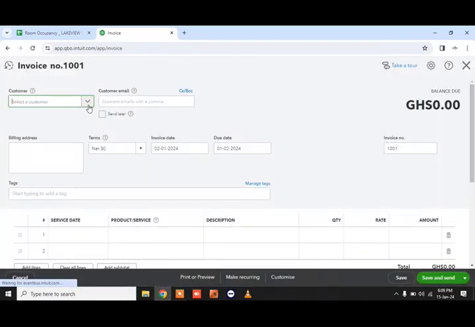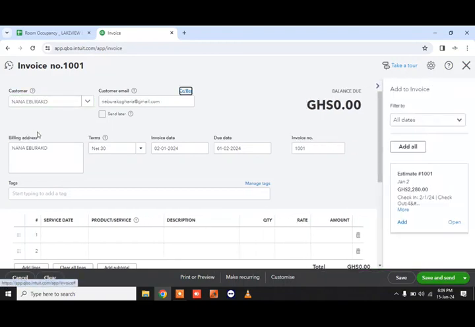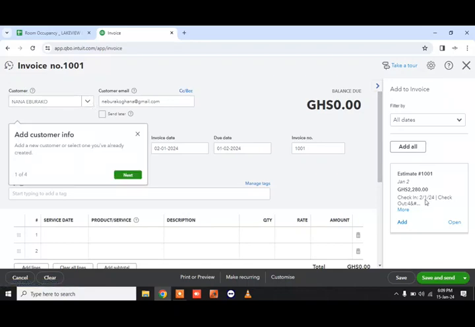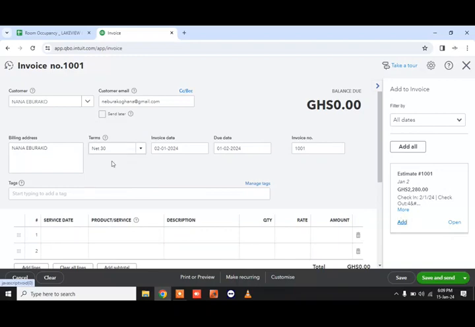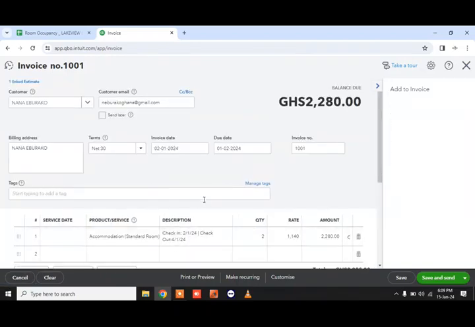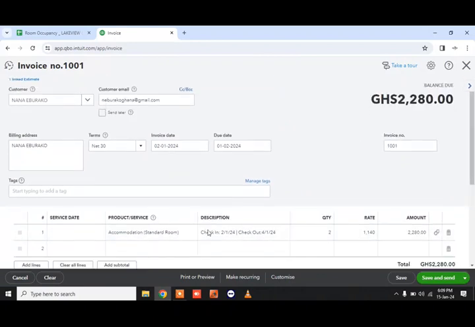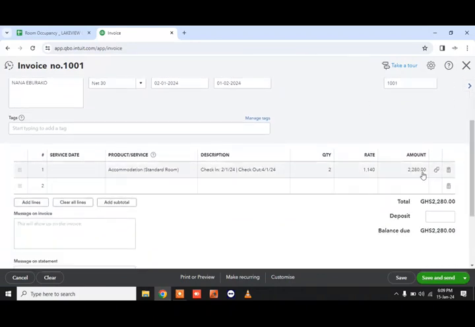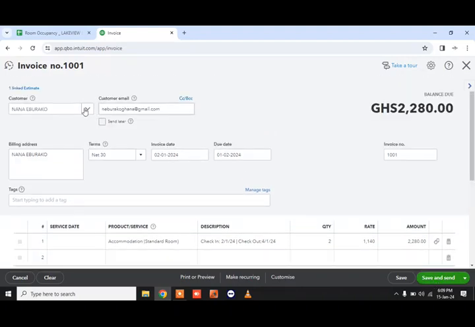So the client's name is Neburako. Good. Now immediately I select Neburako, the system will prompt me that I created an estimate for this particular person. Is it this estimate that I want to bill him now? If it's that estimate, then I'll just click on add, so that this estimate will be loaded into the invoice for me. Okay. Good. So you realize that it has been loaded into an invoice for me, so that I don't have to select that item again. So it's 2 days and it's here. Standard check-in is like this. So I can save and send via email to this particular client or customer.